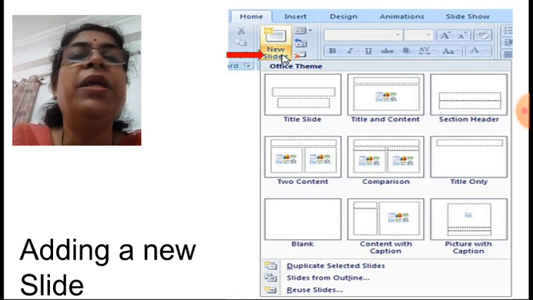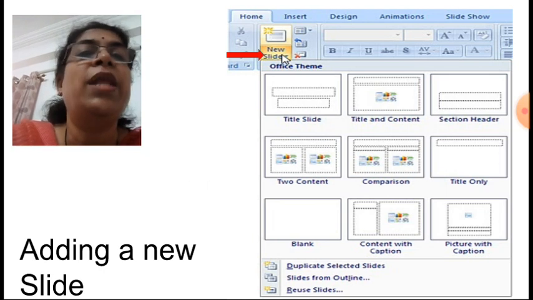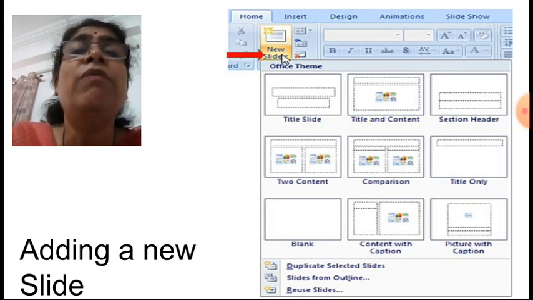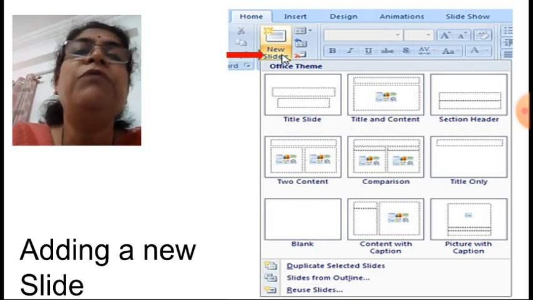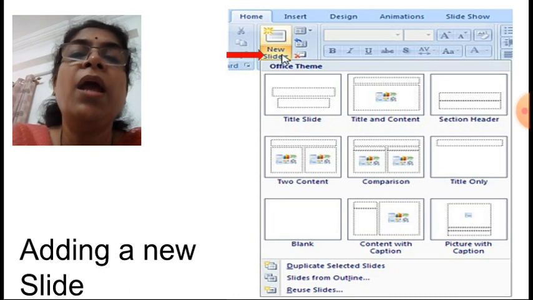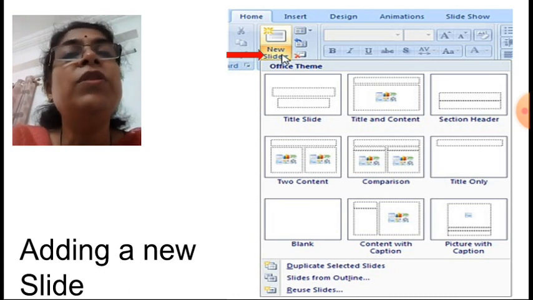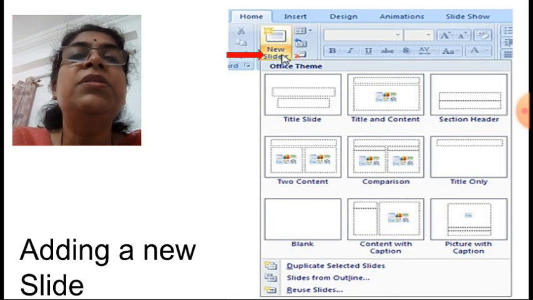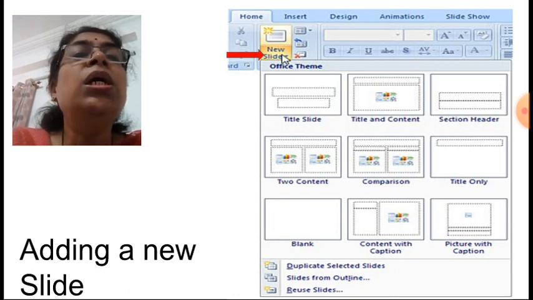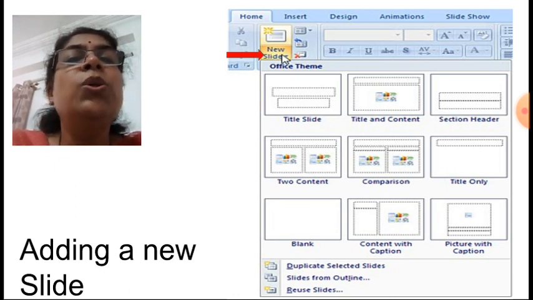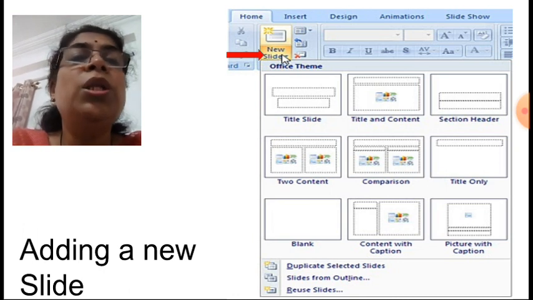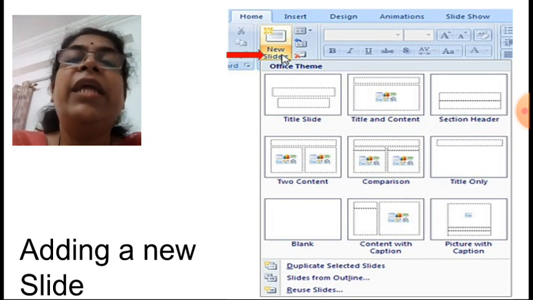Okay, now let us begin adding a new slide. Suppose you have already done the presentation and made 3-4 slides, and now you want to add a new slide. For that, open the presentation first and click on the new slide command from the home tab, slides group. Whenever you click on the new slide option, a layout of the slides will get displayed.